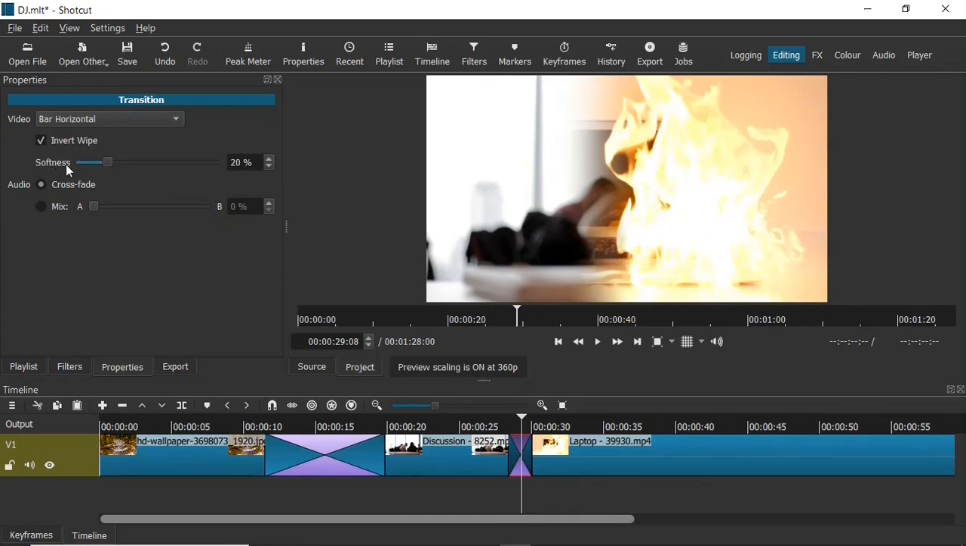So down here I have softness. Now this is how soft you want the transition to look. So if I decrease the softness, you see that the edge of the transition is sharp. It makes the transition sharp or hard. But if I increase the softness, let's say somewhere here, and I look at the transition, you see how soft it is right here. So softness is used to make your transition soft.